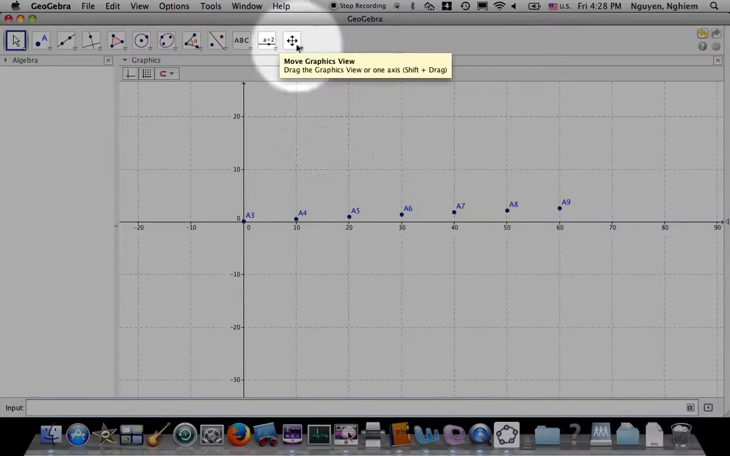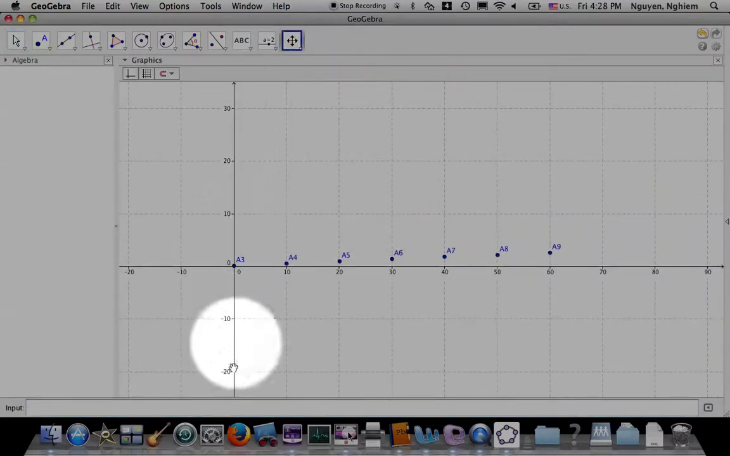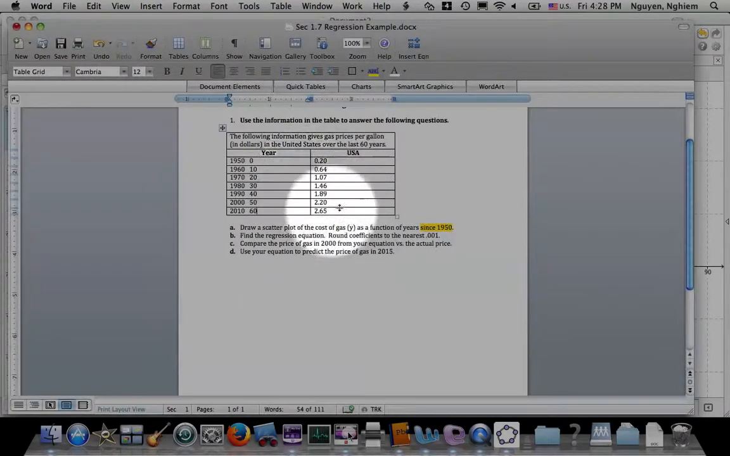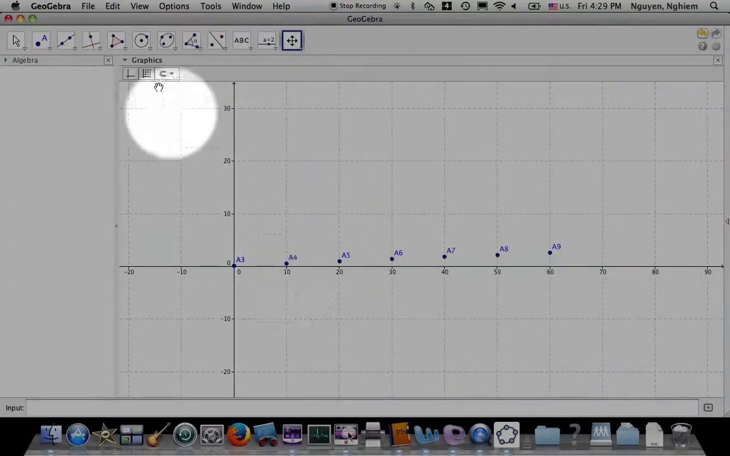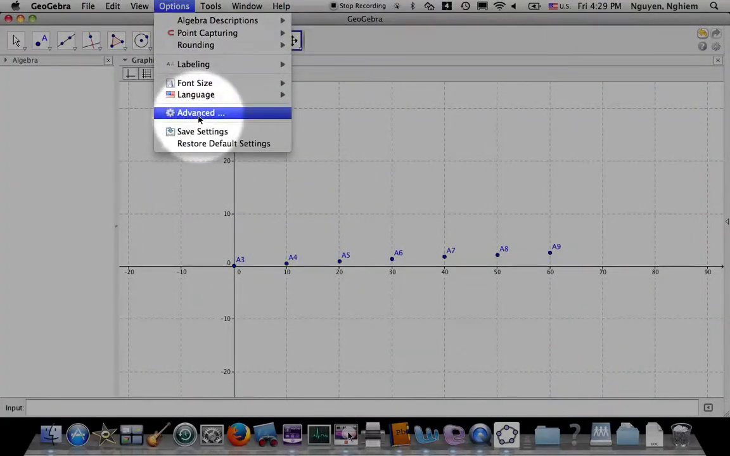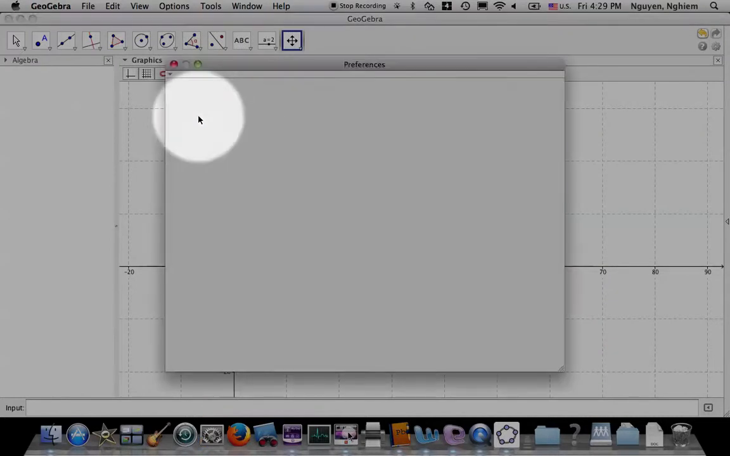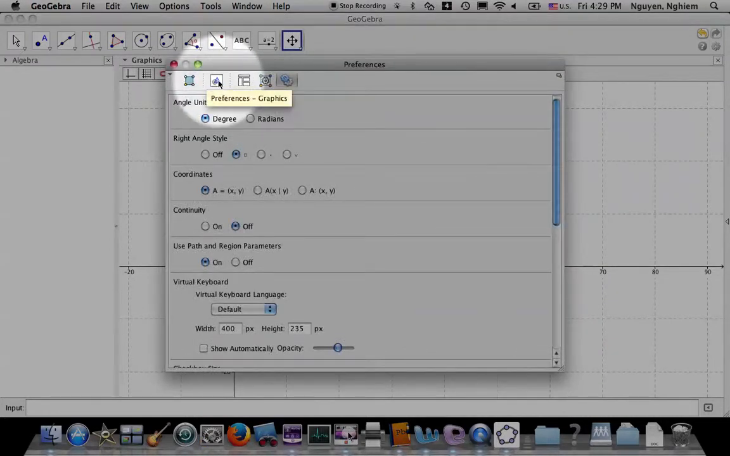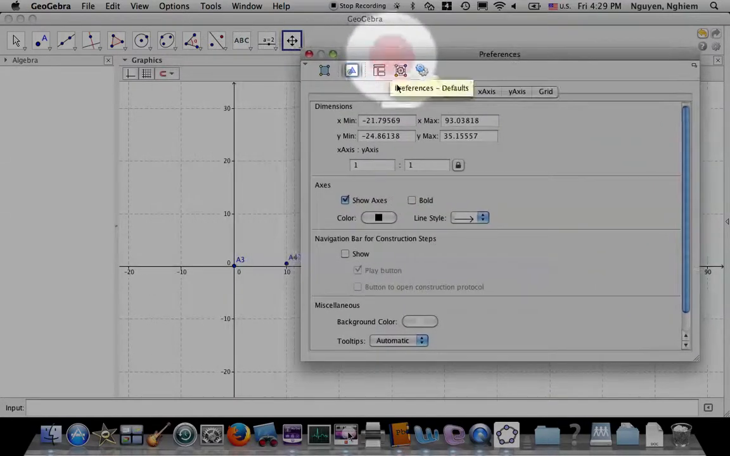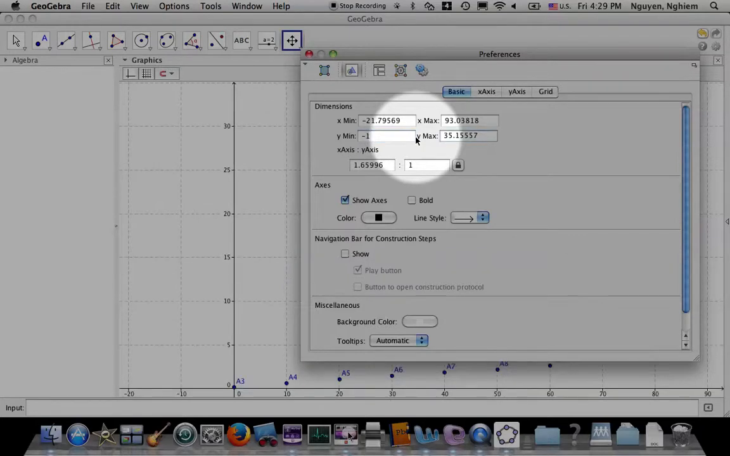So if you notice, my Y scale here, the vertical axis, is pretty large. It goes all the way up to like 30, and here these numbers only go up to like 2 something. So we can fix that if you go into Options, Advanced, and then you click on this icon right here, Preferences Graphics, and it allows you to enter in values for X-min, X-max, Y-min, Y-max, sort of like on a calculator. So I'm going to do this from like -1 rather, and I'm going to go up to not 35, but maybe to just like 3 even.